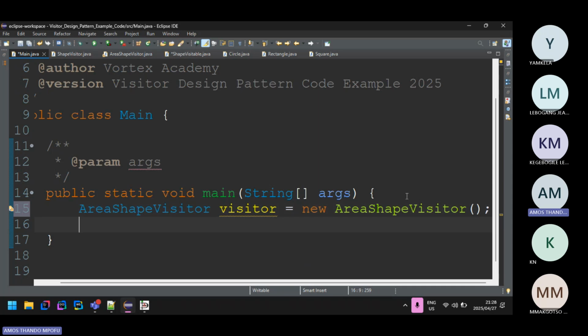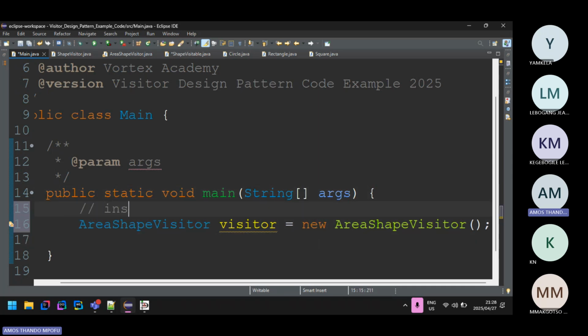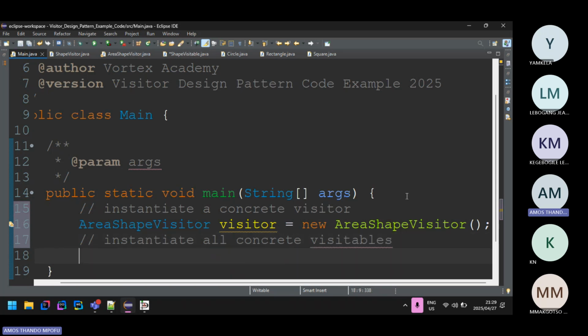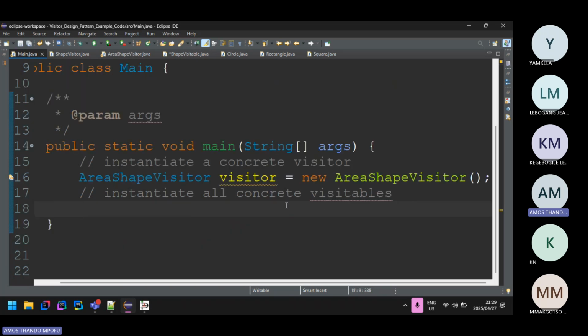So after we've instantiated the concrete visitor, here we also instantiate our concrete visitables. If you notice something inside the main, you only work with the concrete things, which makes sense because it's concrete, it's complete. So I'm going to instantiate all the concrete visitables, right? We can just make it 3.